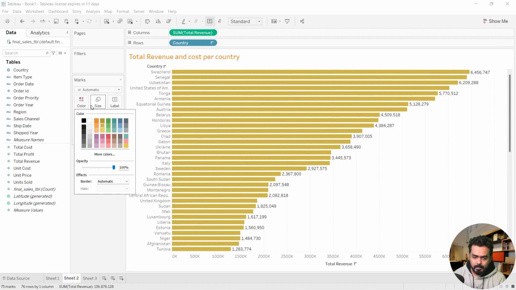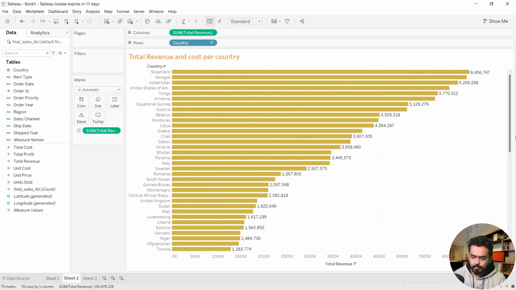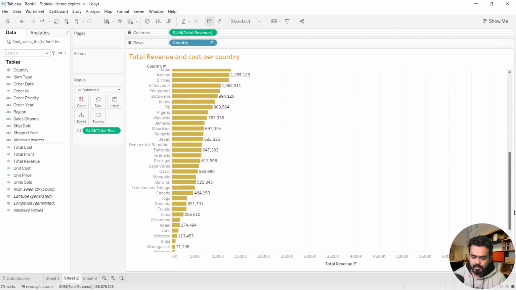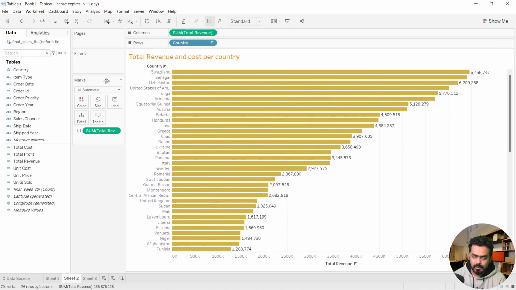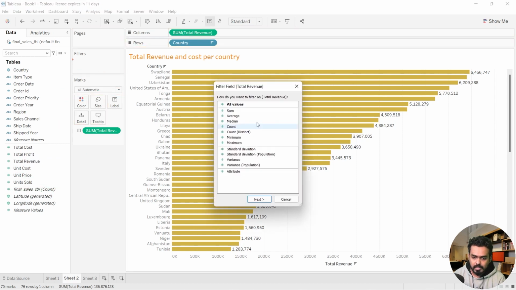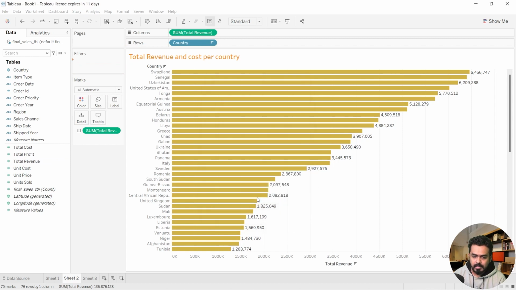Okay, and apart from this, if you don't need some specific data, so filtering, right? So based on the revenue you can filter it, and based on the country or region you can also filter it. So filter I've already showed you, right? So if I just drag and drop this total revenue under the filters, so I can select what I can filter this based on.